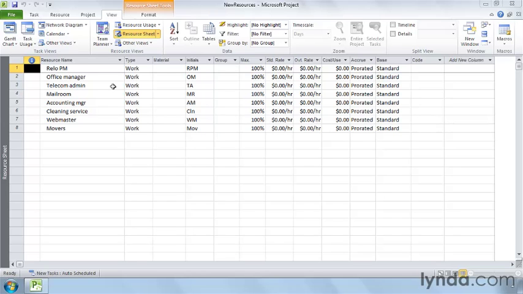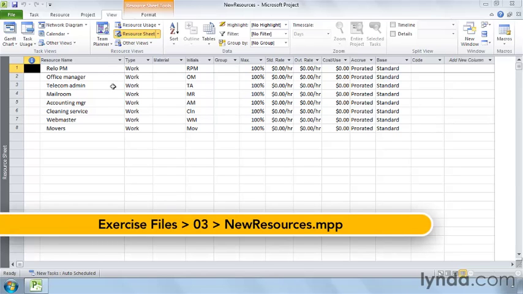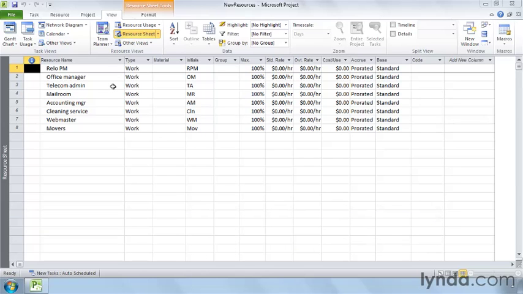A work resource, like a person or a piece of equipment, is limited by the time it's available. A person can't work 24 hours a day without eventually melting into a puddle of unproductive goo. Even equipment needs some time off for maintenance. In addition to entering information like name, initials, and work group, you can tell Project how much a resource is available and the resource's work schedule.